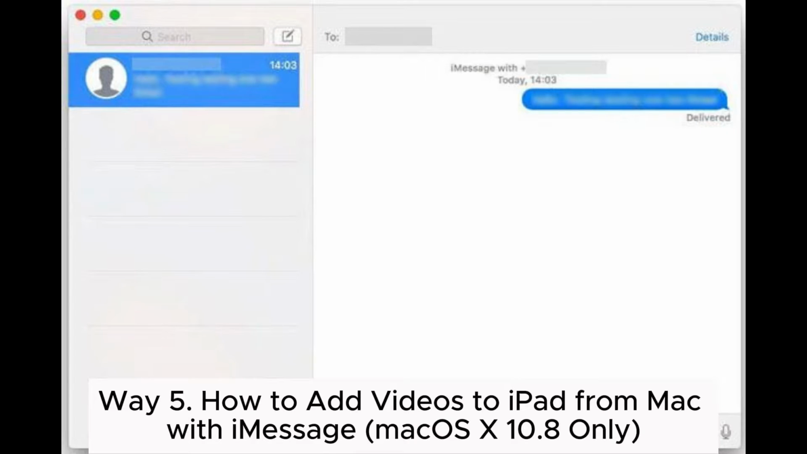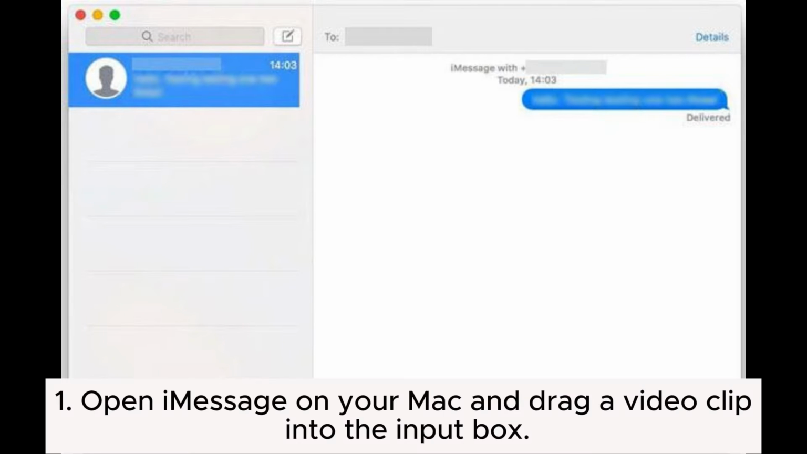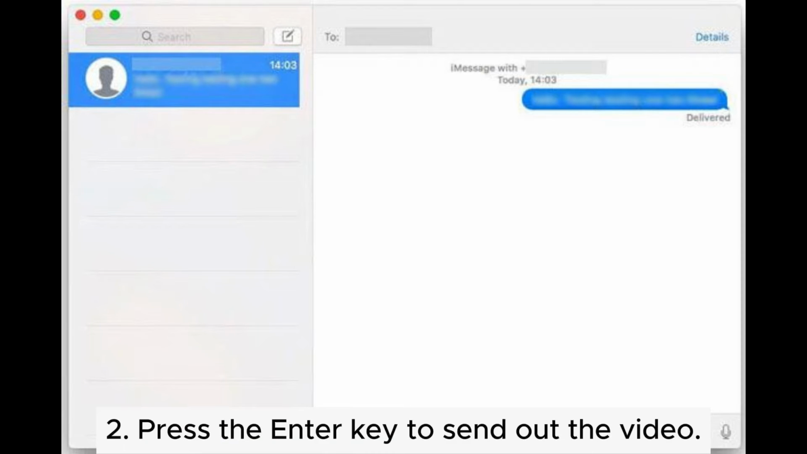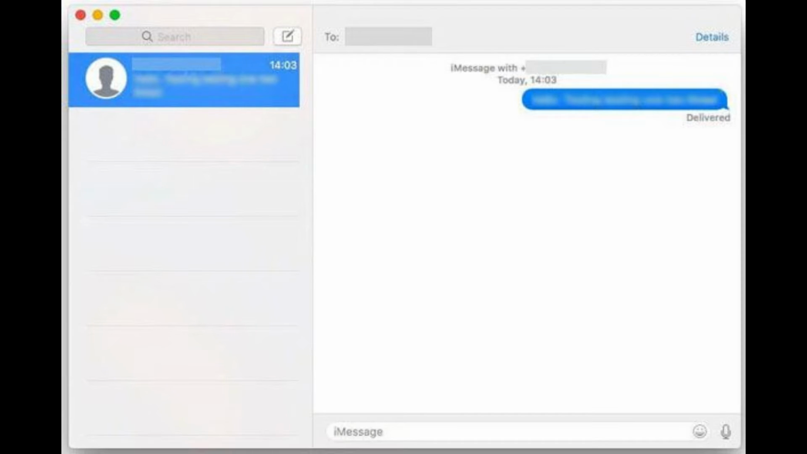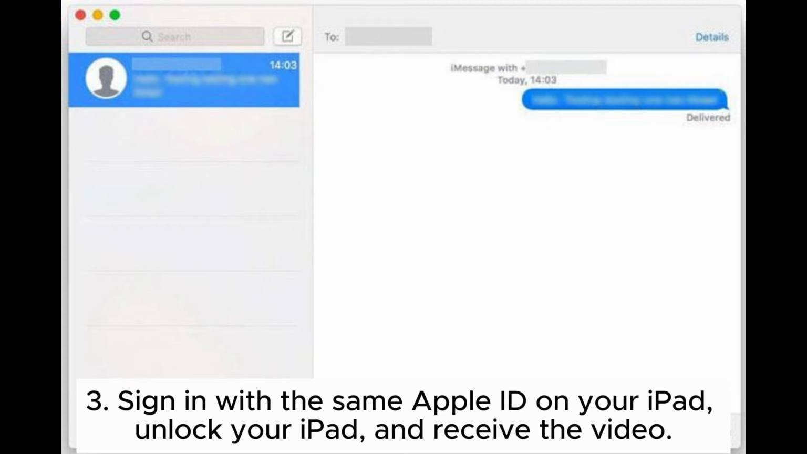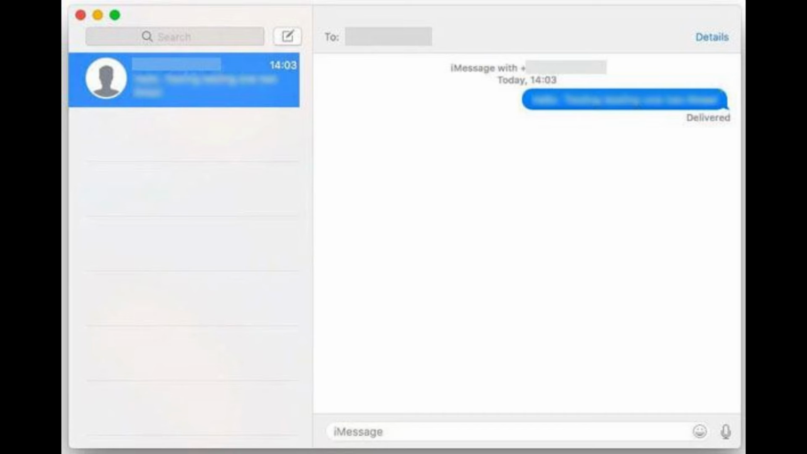Way 5. How to add videos to iPad from Mac with iMessage, macOS X 10.8 only. 1. Open iMessage on your Mac and drag a video clip into the input box. 2. Press the Enter key to send out the video. 3. Sign in with the same Apple ID on your iPad, unlock your iPad, and receive the video.